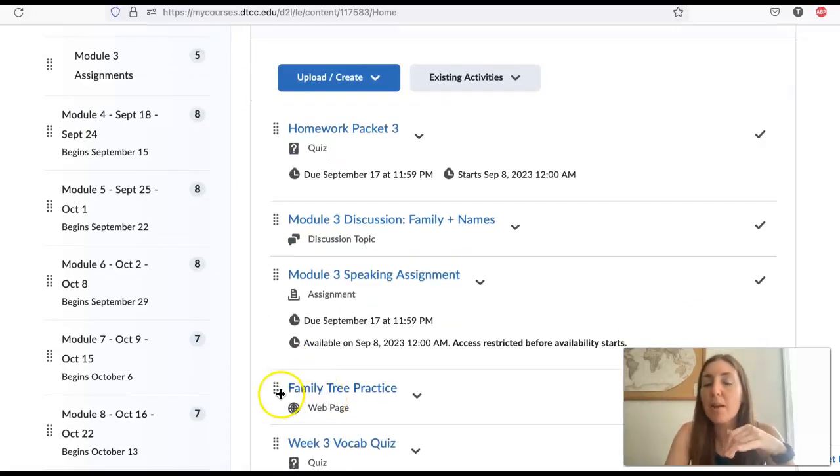And then this one, family tree practice, you don't actually have to submit this. This is just similar to something that's on the quiz. So if you want to check your answers, you can email me. But again, it's similar to what's on the quiz. So if you want to practice before, you can do that.